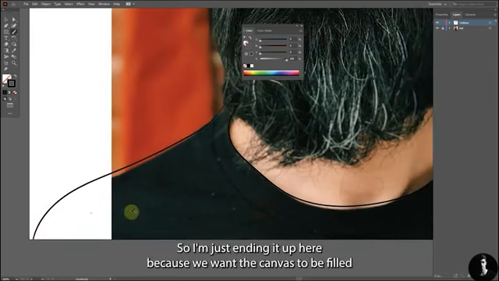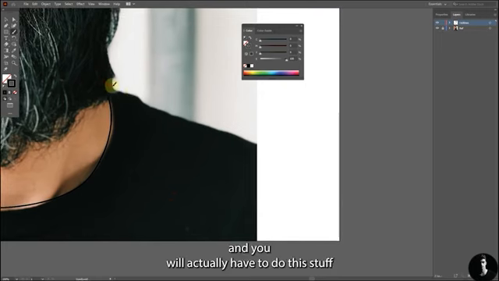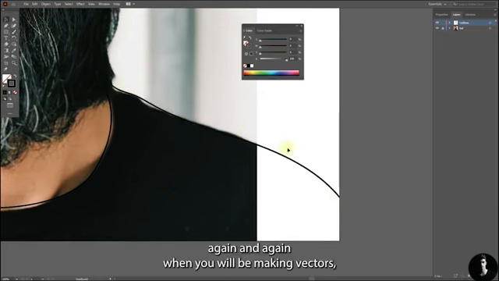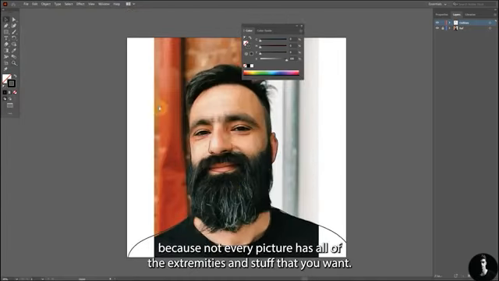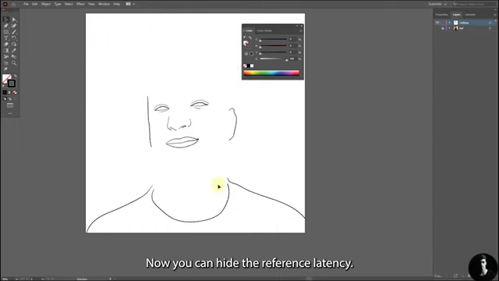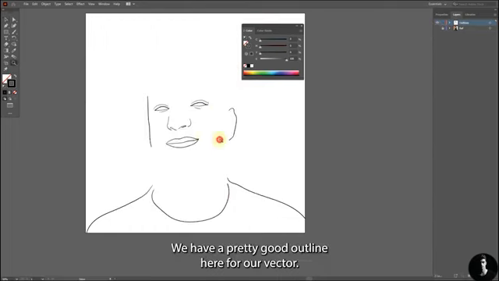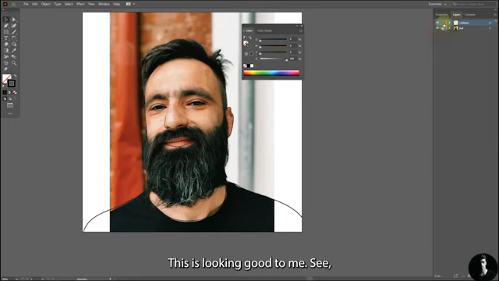So I'm just ending it up here because we want the canvas to be filled, and you will actually have to do this again and again when you are making vectors, because not every picture has all of the extremities that you want. Now you can hide the reference layer and see we have a pretty good outline here for our vector. This is looking good to me.